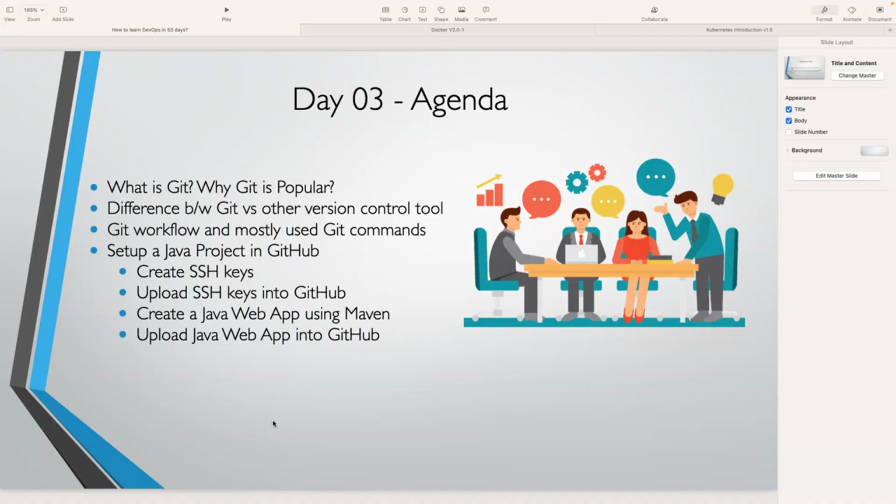Hello everyone, welcome back. Let's try to understand what we are going to learn as part of day 3. We are going to learn what is Git and why Git is popular. And we will also talk about how Git is different than other version control systems out there in the market. And we will also talk about what is Git workflow and commonly used Git commands. And we will go ahead and set up a Java project in GitHub.